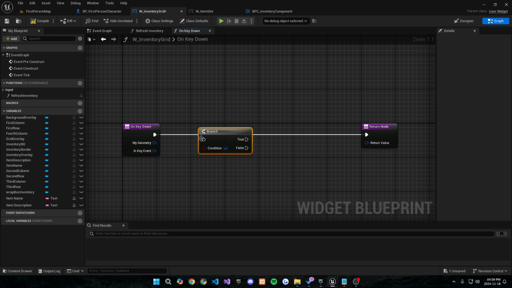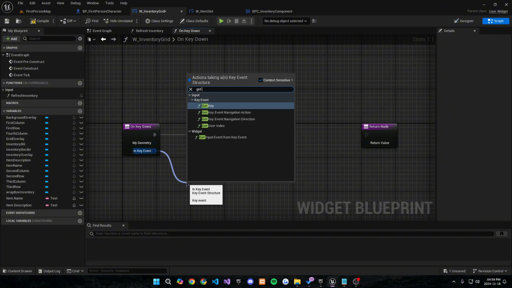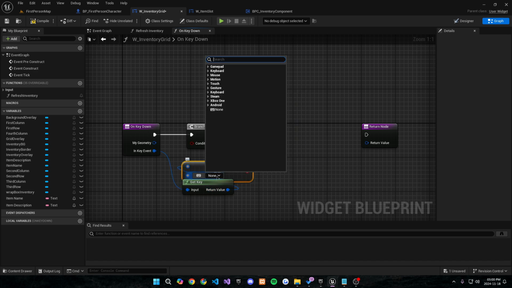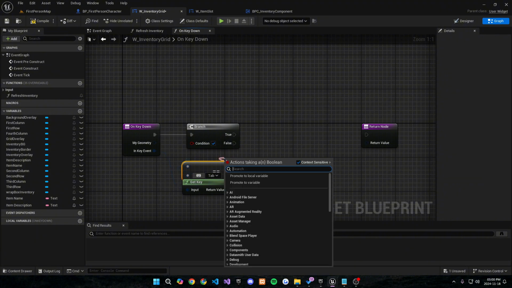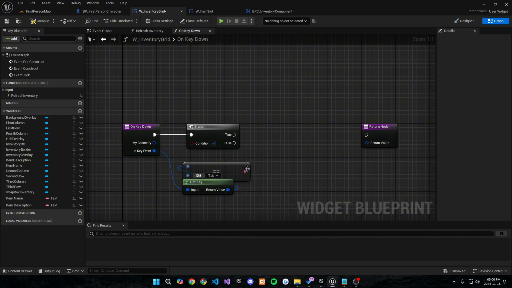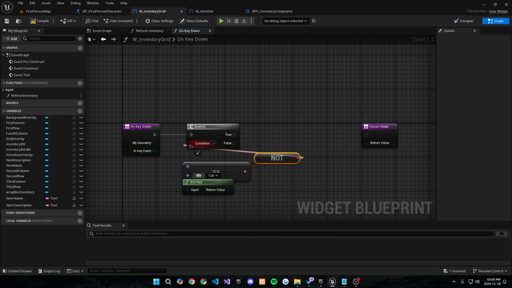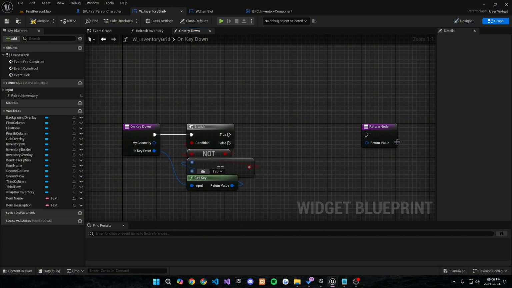This will be very quick. We want to make a branch and see if the key event in, so we get the key, if that key is equal to the tab key. So get the tab key. If it is not equal to the tab key, let's move this up. And what that means is that we're in the actual inventory.